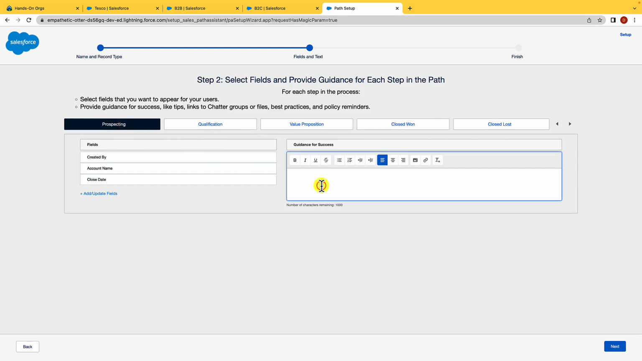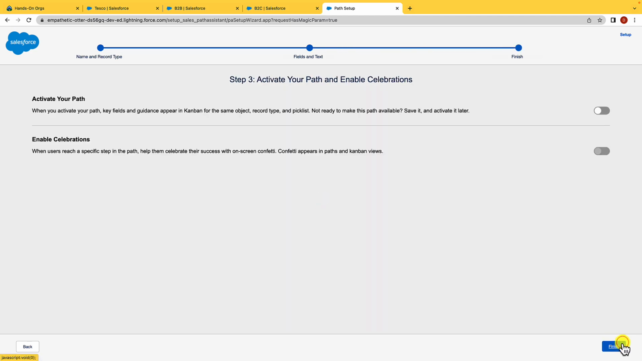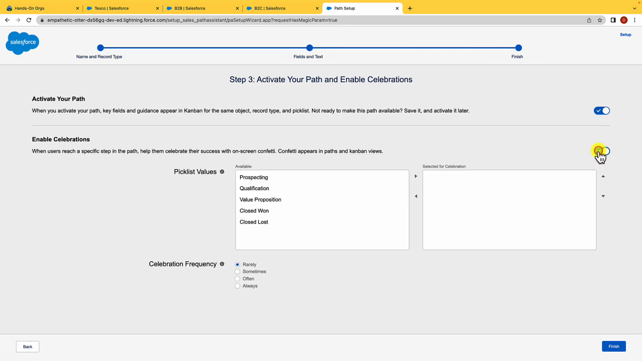What you can also do is provide guidance for success. So this is advice that you can give to your users. It could be questions, it could be a step-by-step process. You can include images, you can include hyperlinks, and there's quite a bit that you can do with that. For us, I'm just going to put in test, just so we can see where it is on the page, and we'll hit next. We can then activate our path, and then we can also enable celebrations.